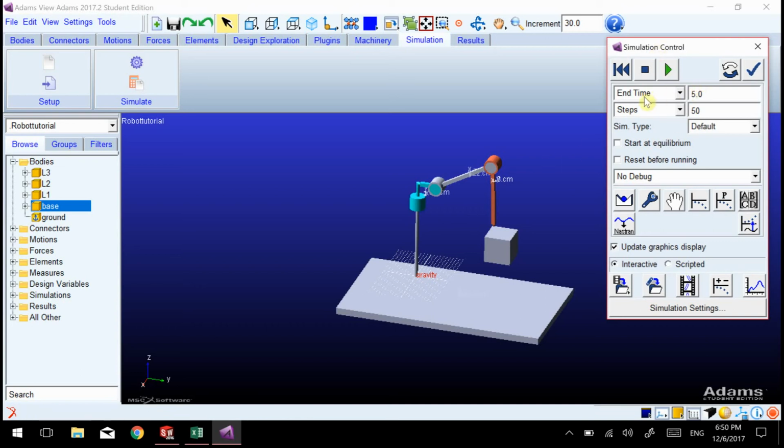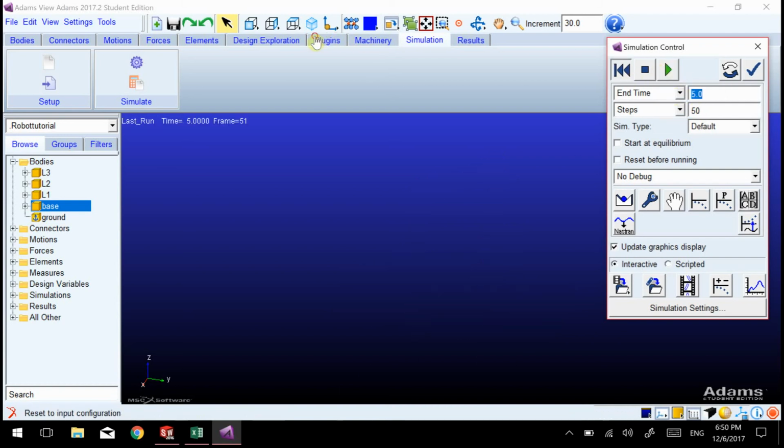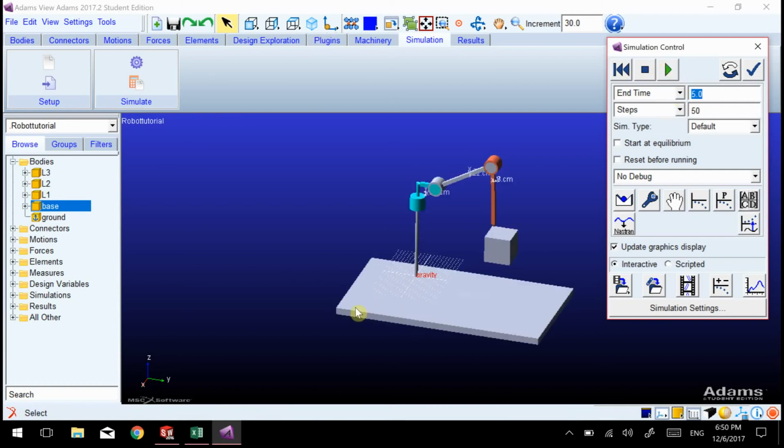So all you really need to pay attention to right now is the end time and the steps. So this 5 seconds means that our simulation is going to last for 5 seconds, and it's going to take 50 steps. So if I run this, you see everything just fell. That's because we haven't assigned any kind of joints and no fixed geometries. And because of gravity, the whole thing just falls down.